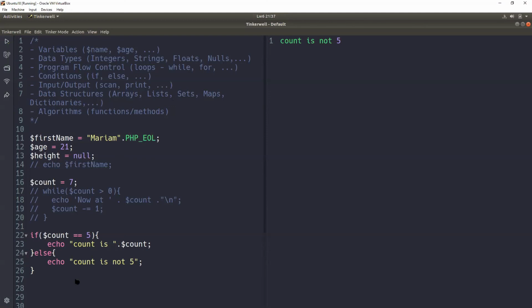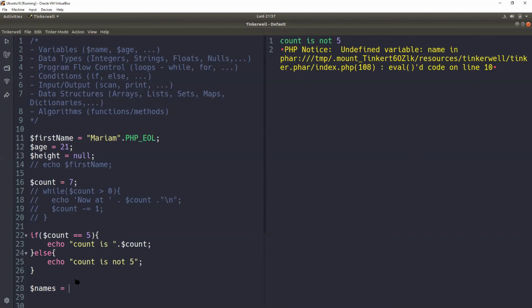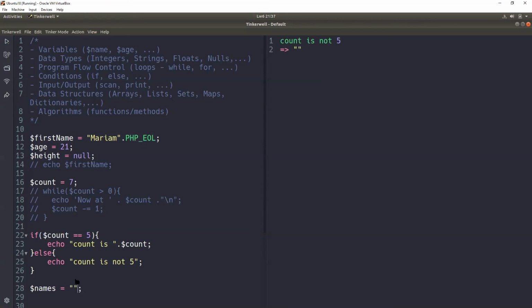Just talk about an array. For example, we have an array of names. And we create the names. So for an array, you use square brackets. You give it the values separated by commas. I'm just going to fill names here, like Mariam, like Alvan, like Ayub. Yeah, just like that.